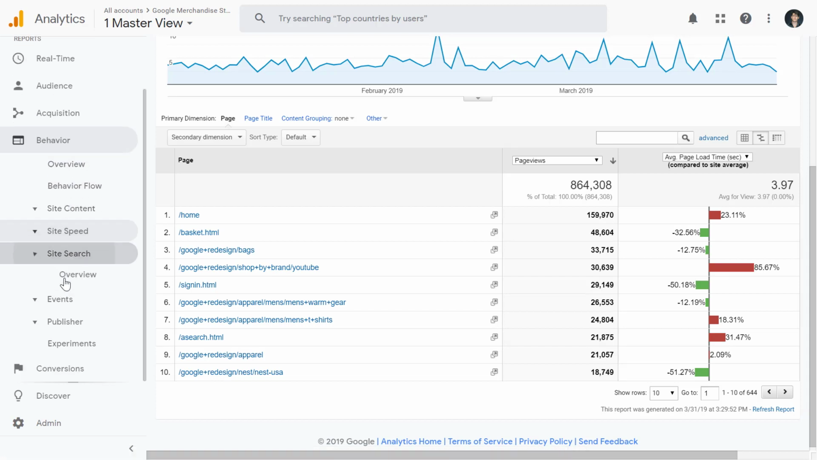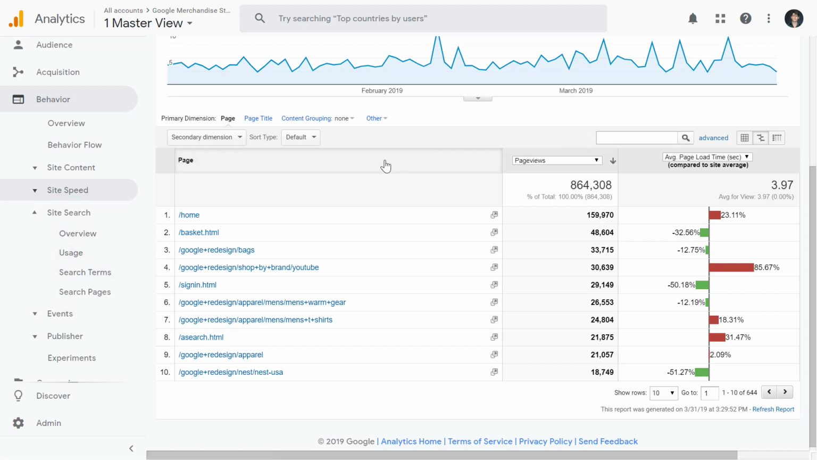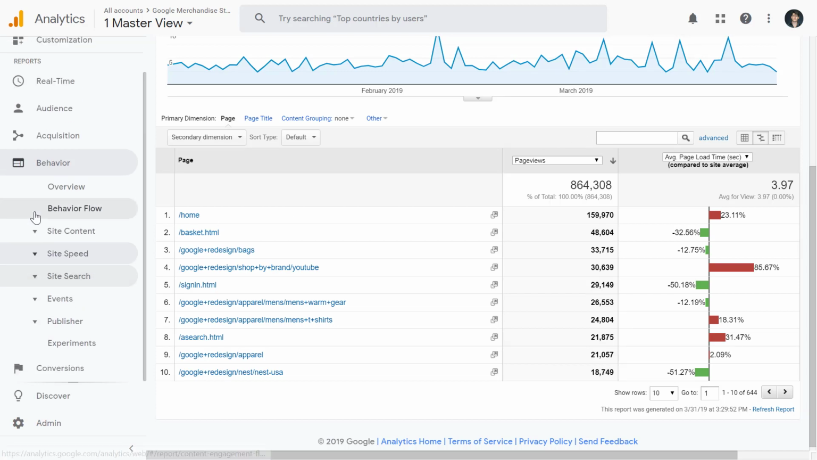We've got our search functionality. What are people typing into the search bar on our website if we have that set up? We have events. These are the non-standard trackable events that may be on your website, like submitting a form without a thank you page, or playing a video, or downloading a PDF. Some publisher reports for people who run Google Ads on their website.